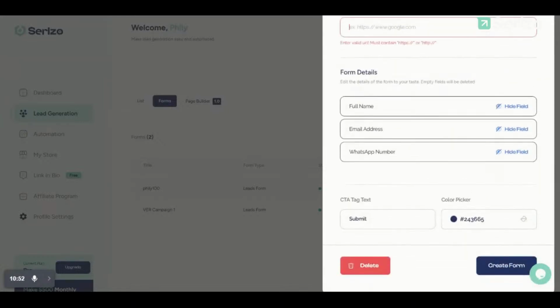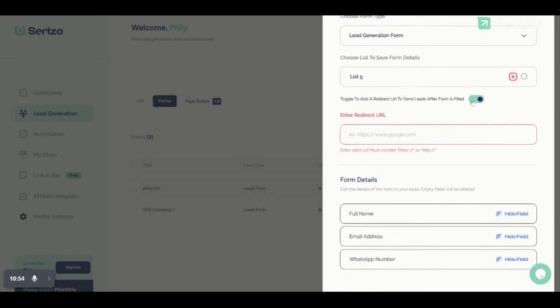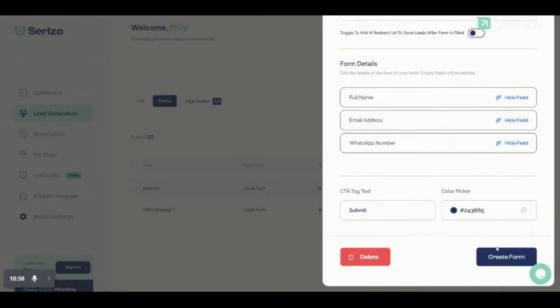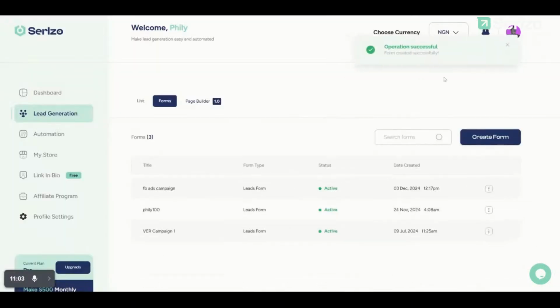Let's disable this. So you tap create form. All right, operation successful. As you've created this form, what's next to do?